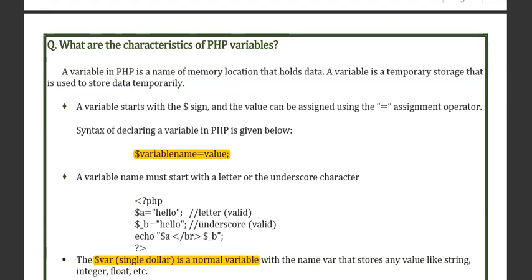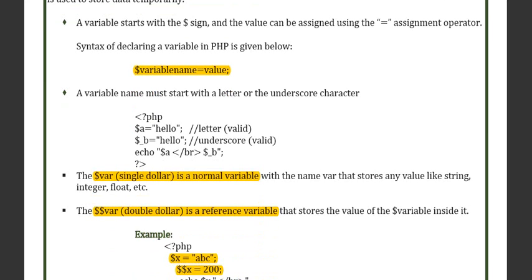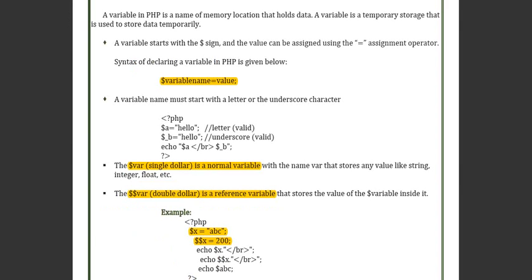What are the characteristics of PHP variables? Here we have discussed the characteristics of some PHP variables. First of all, you need to declare the variable name, and for declaring the variable name you need to use the dollar sign in the starting position. Here we have $a, which is a variable which contains the value hello, and here we use the dollar sign in front of a.